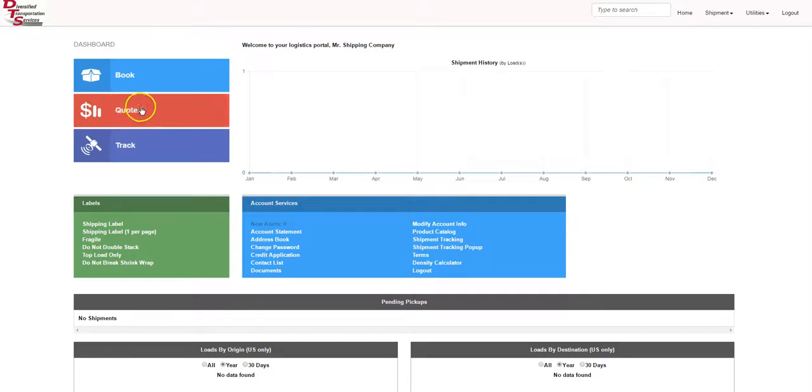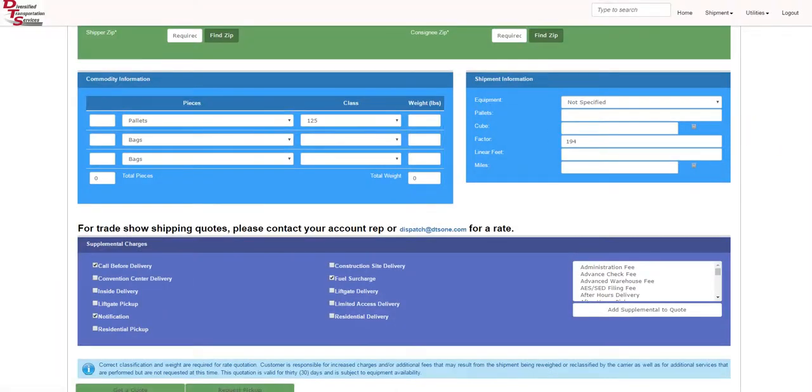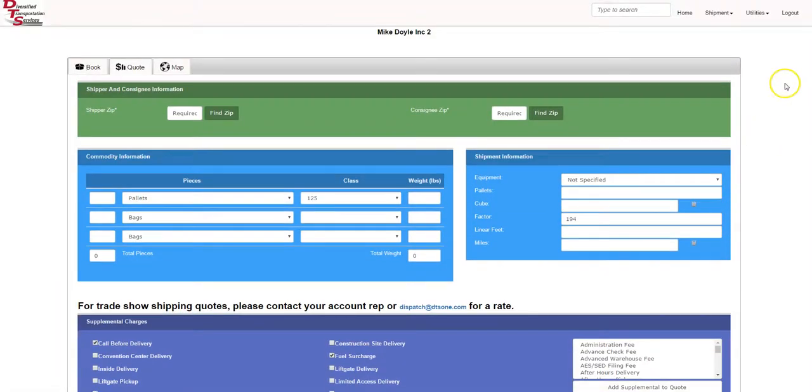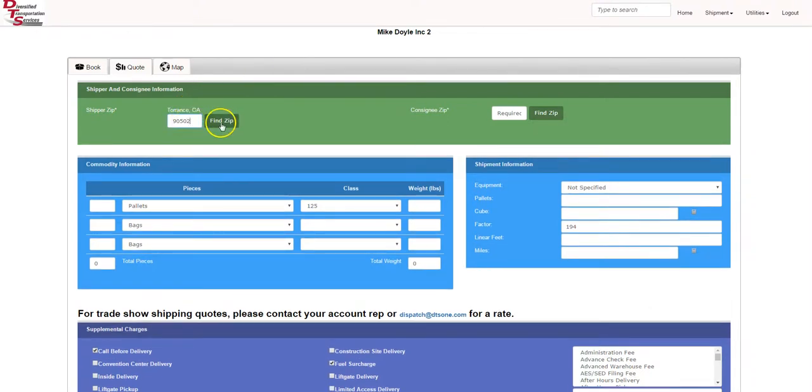You want to go to the quote button right here in red on the left-hand side. Click quote. That'll refresh our transportation management software, our TMS, to the quote screen. You want to plug in the origin zip code. I'm going to use Torrance, California.